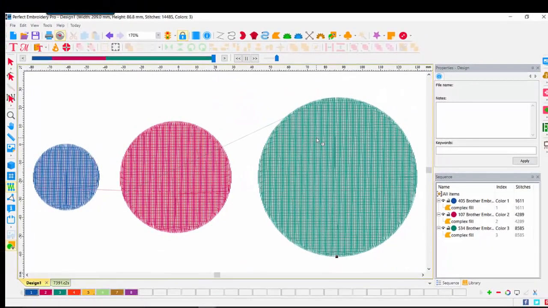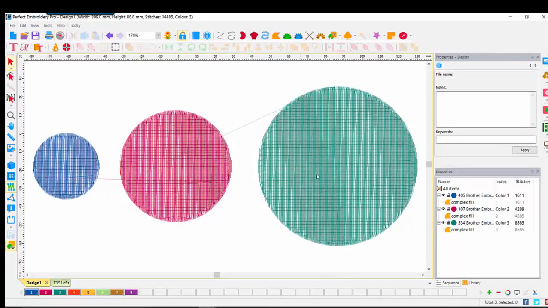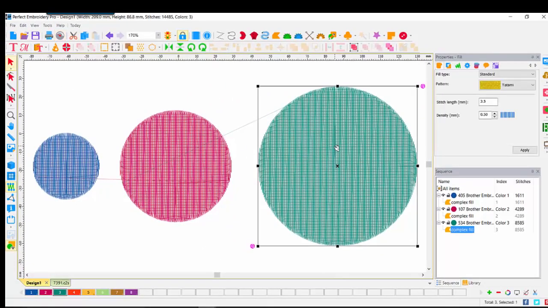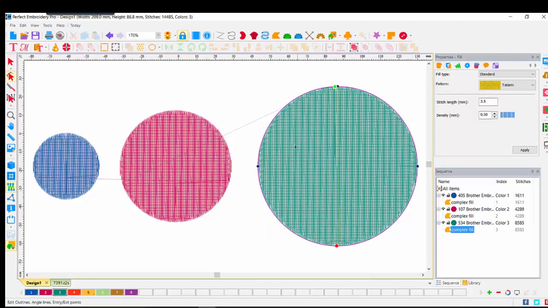Even though we played with this to see the stitch out and how altering the stop starts alters our play out of the stitching, let's go ahead and change those back.